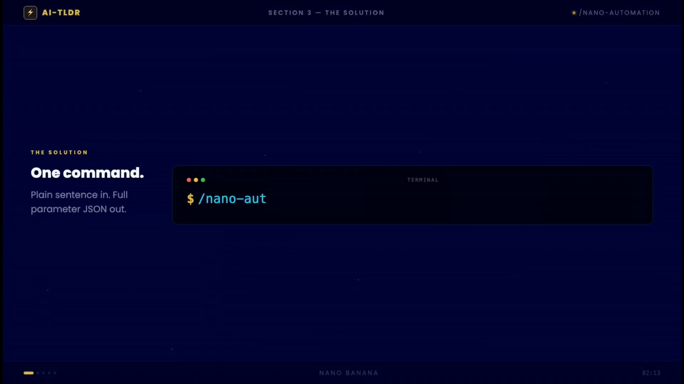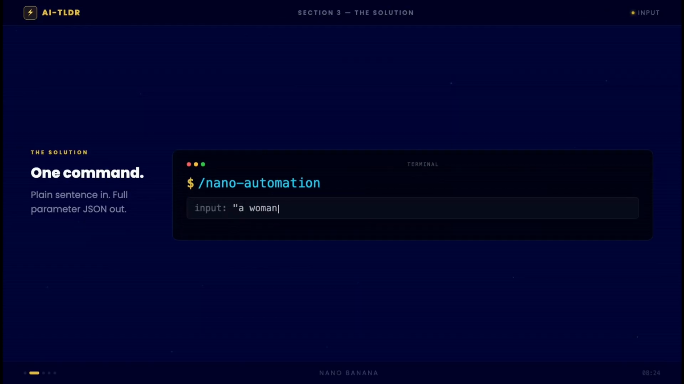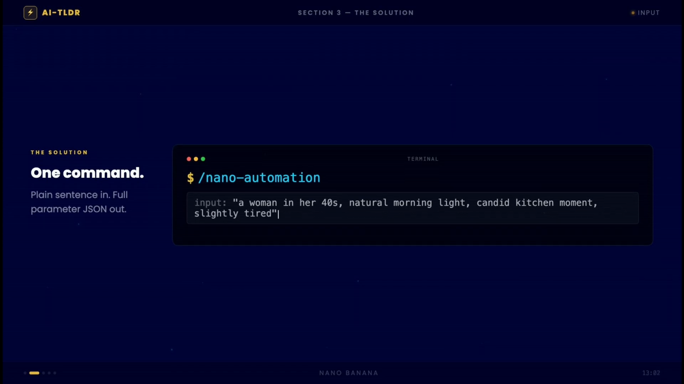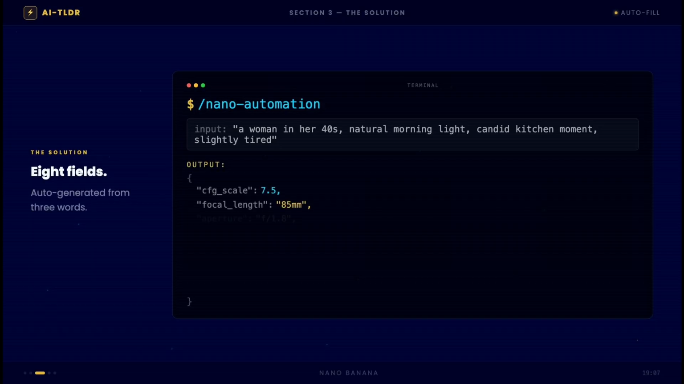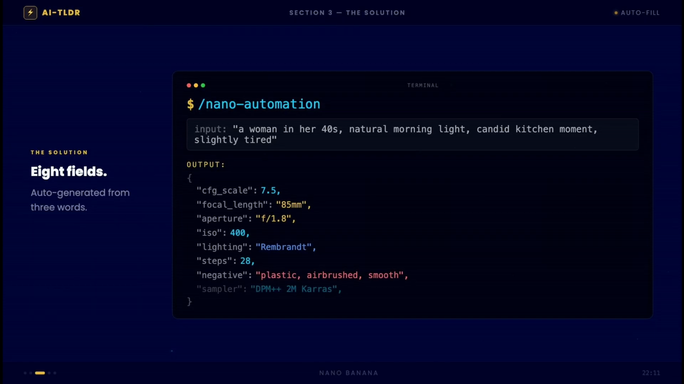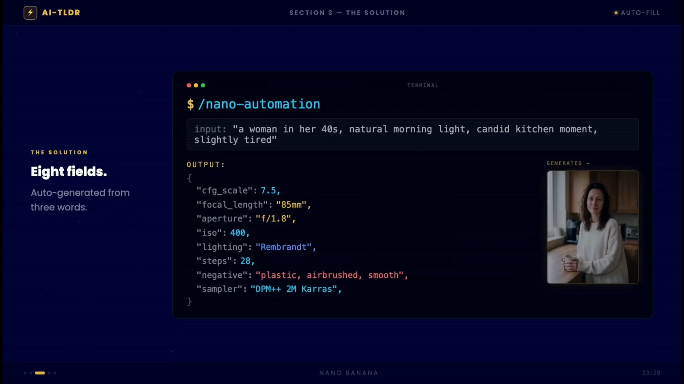This is what the /nano-automation Claude code skill does. You type /nano-automation. You describe your image in 1 or 2 plain sentences. A woman in her 40s, natural morning light, candid kitchen moment, slightly tired. That's it. You're done. Claude takes that description and builds the full expert JSON automatically.